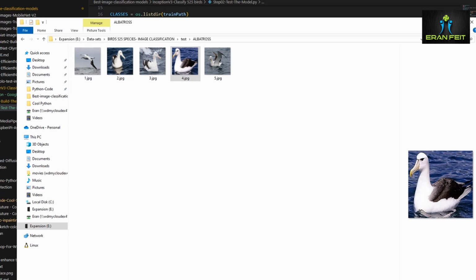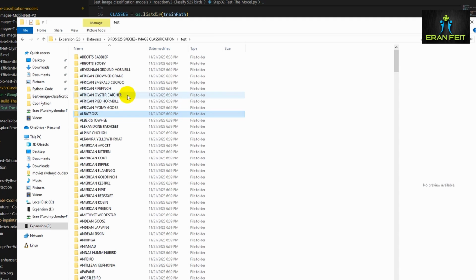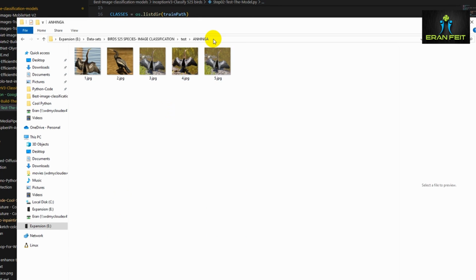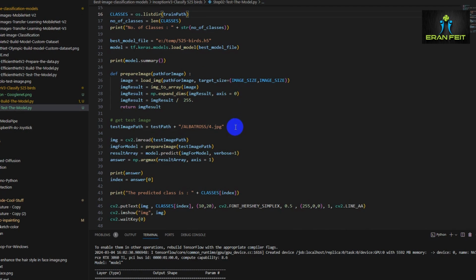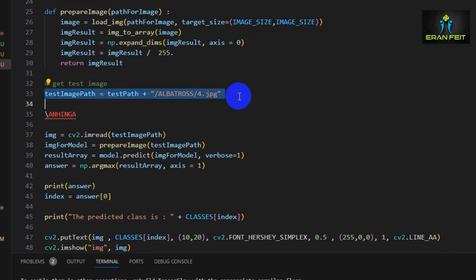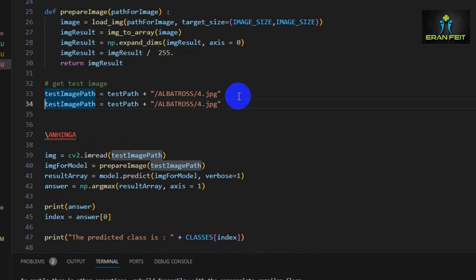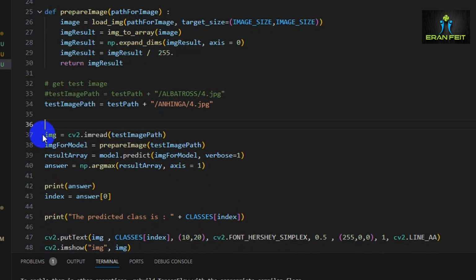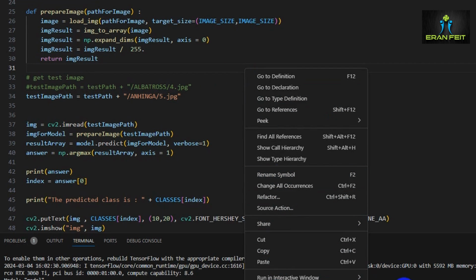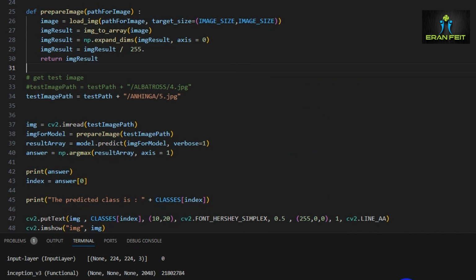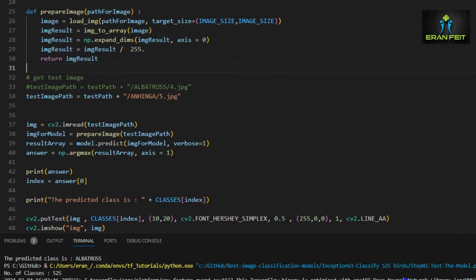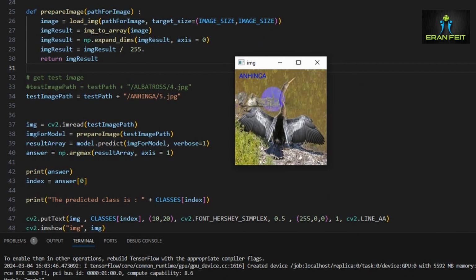Now let's try another image. Let's choose another class, a random class. I don't know what is Anhinga, but let's choose this one. So let's create another test image as Anhinga, and let's choose another image. Let's choose image number 5. And this is the prediction. Very nice.